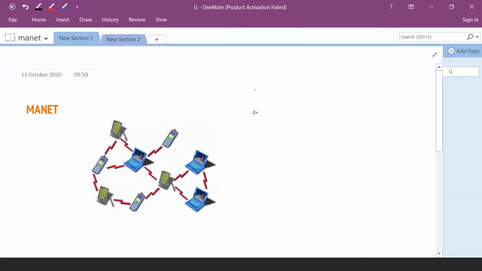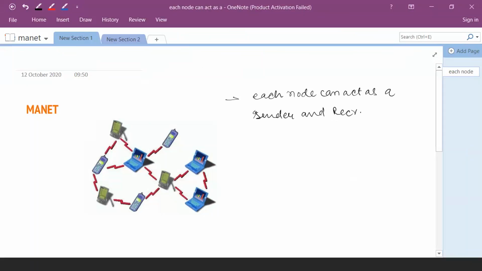So in this scenario, each node can act as a sender and receiver. Why is it called both the sender and the receiver? Because if this entity wants to transmit data to this other entity, it will act as a sender and this will act as a receiver. Also, in spite of the sender and receiver responsibility, each node can act as an intermediate node or a forwarder node.